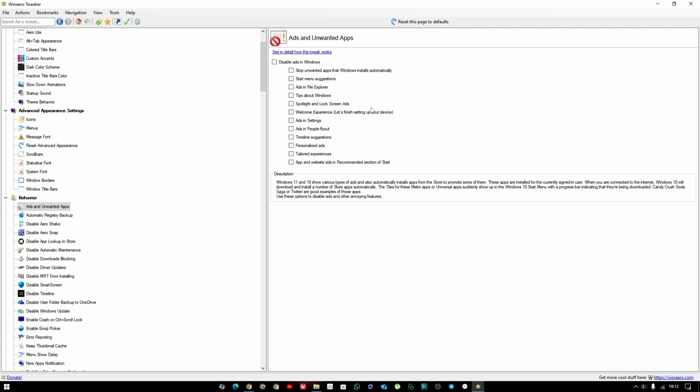So your choices here: stop unwanted apps that Windows installs automatically. Get rid of the Start menu suggestions, ads in File Explorer. I don't think I've seen any ads in File Explorer as yet. Tips about Windows, Spotlight and lock screen ads. Get rid of the welcome experience, "Let's finish setting up your device." All that nonsense. Not really a problem for me, but might be for you.